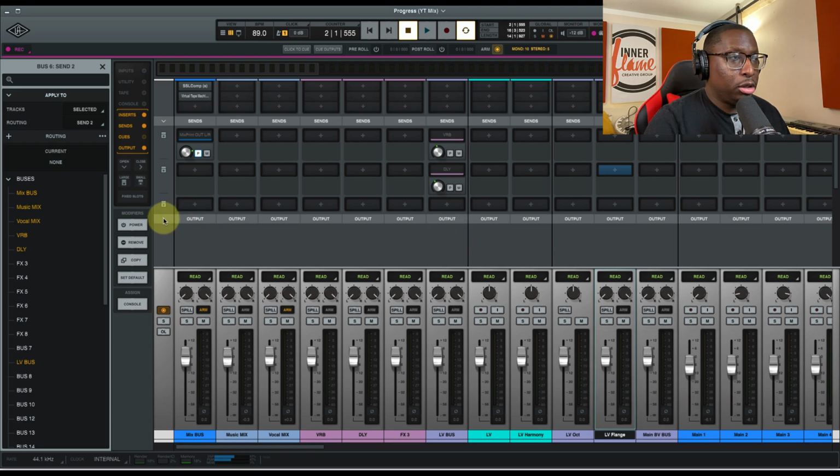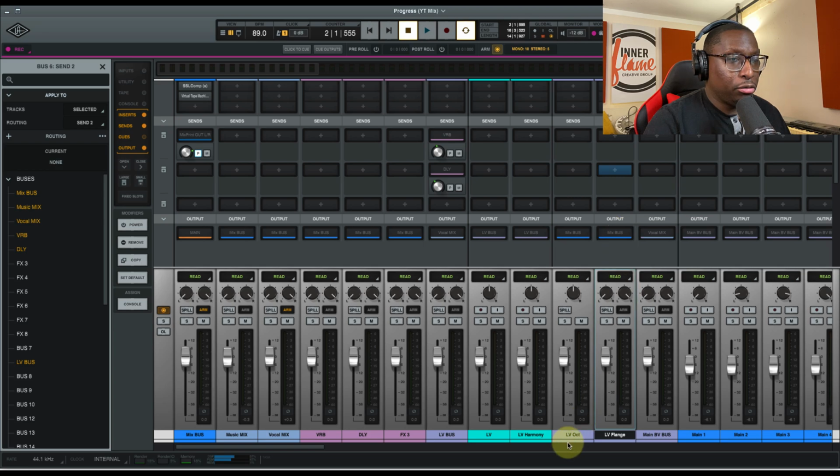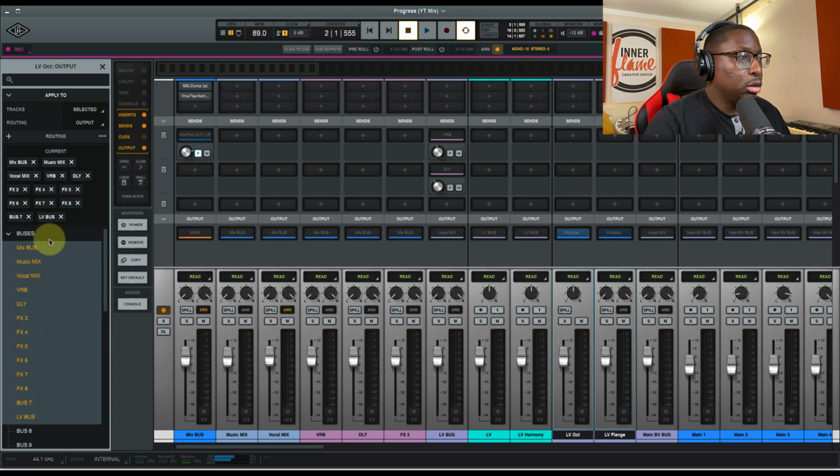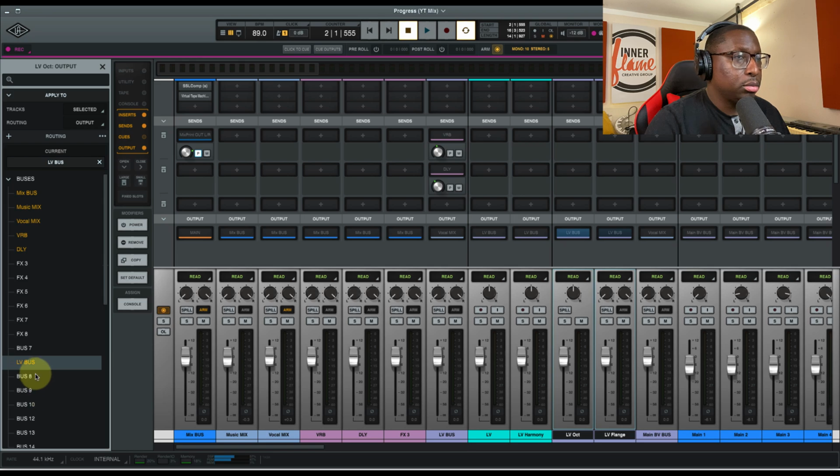And let's look at our routing here, and we're going to go ahead and route both of these guys to the LV bus. No, just the LV bus, please. LV bus. There we go. All right. Okay, so now what I'm going to do is I'm going to send from my main lead vocal here to these guys pre-fader, and watch the difference.